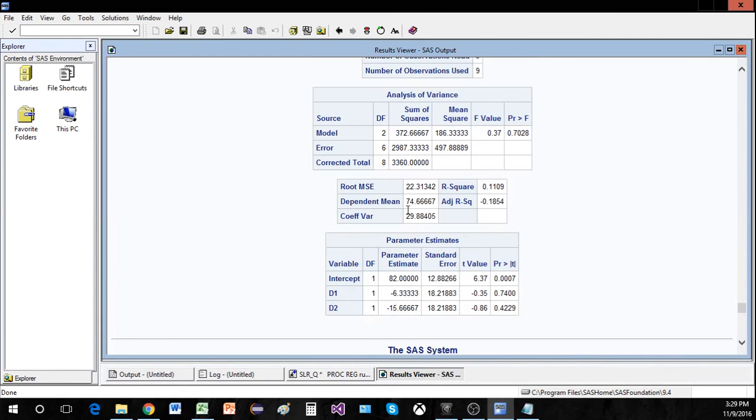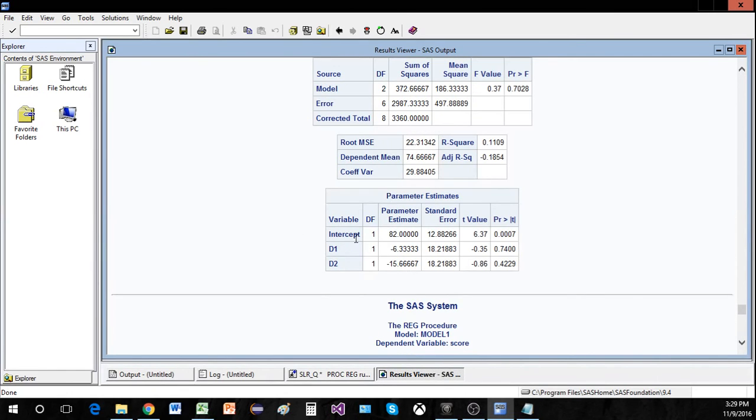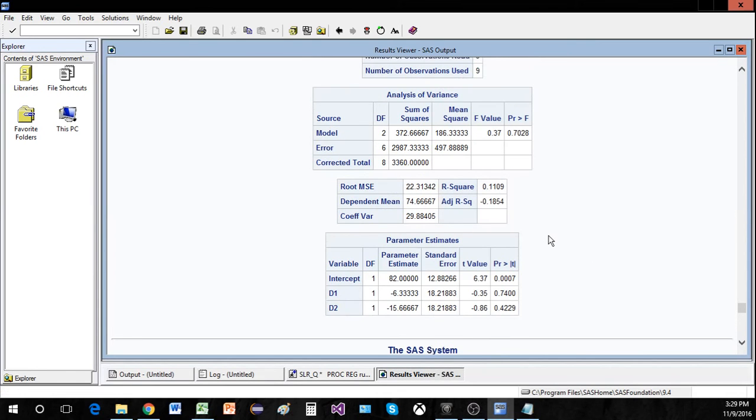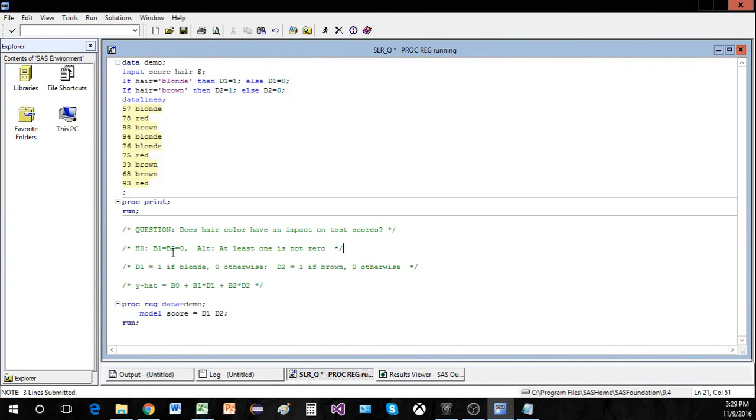Everything looks good in here. If you wanted an estimated regression line, you could come down here and say, well, beta 0 is equal to 82, beta 1 is equal to negative 6.33, and beta 2 is equal to negative 15.67. So that all looks good. But let's go back to our original question here. The original question stated, does hair color have an impact on test scores? To answer this, we would really use an overall F-test. Since the only variable we have in here that's affecting score is just this hair color, we can just use an overall F-test. With the null being beta 1 equals beta 2 equals 0, and what this is really saying is that hair color is not significant, then our alternate hypothesis is going to be that hair color is significant, or at least one of these in this case is significant.